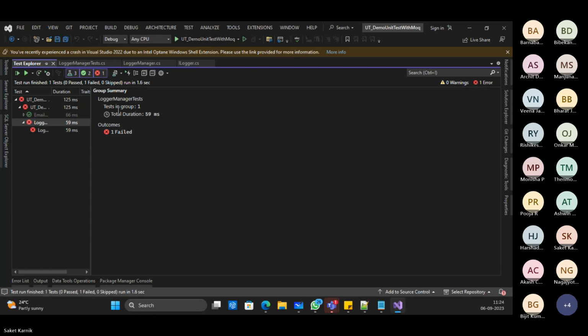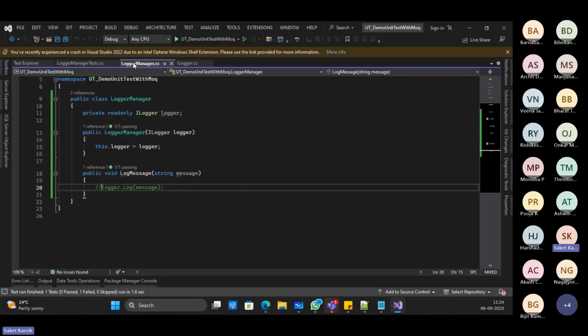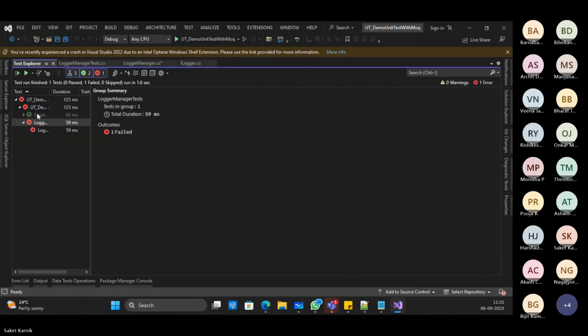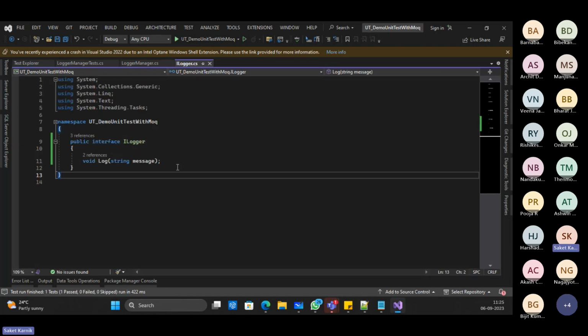Got my point? To make this work again, I actually need to make a call to the dependency service. Run it. This time it should get passed. Got it? Yes. Can you show that interface, Sanket? Yeah, sure. It's a simple one.